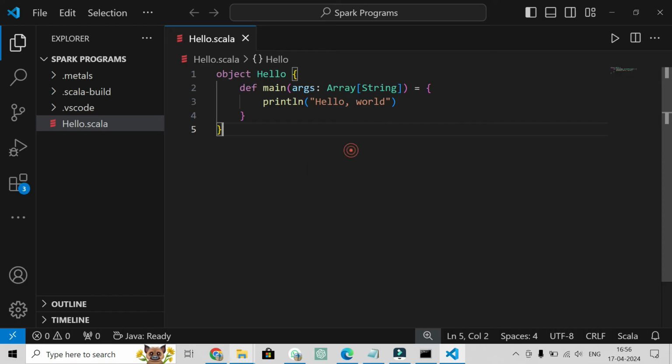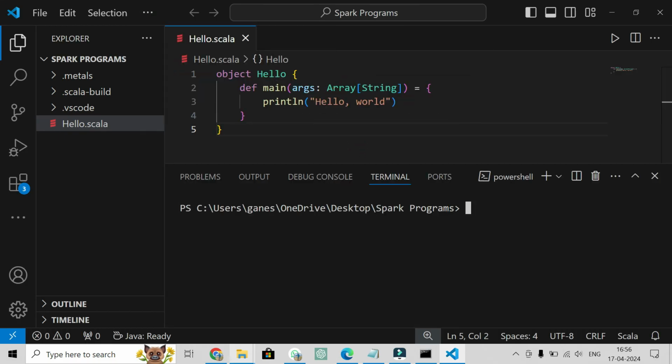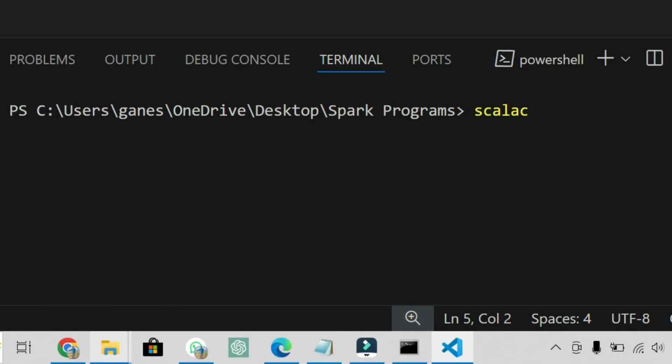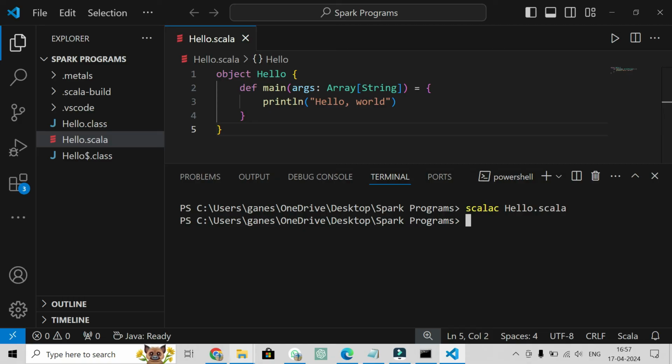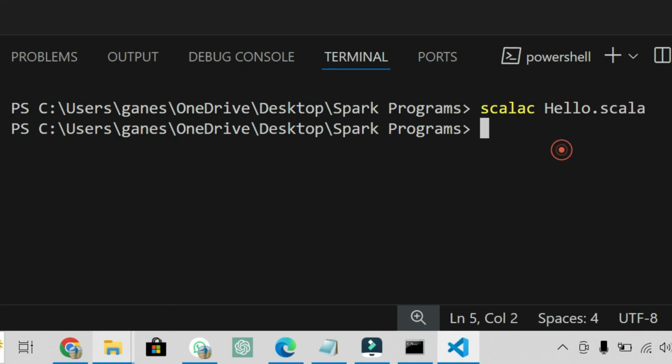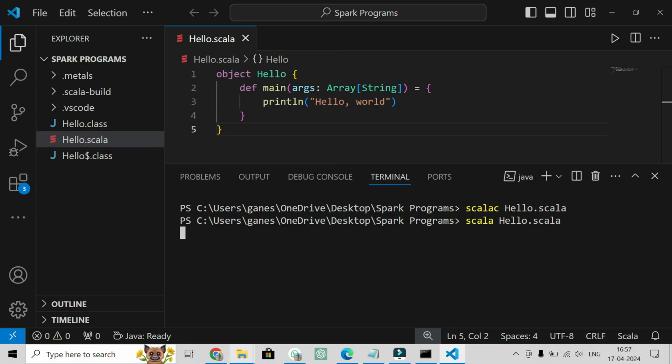Open a new terminal and type one command, scalac space our program name. My program name was hello.scala, and press enter. After pressing enter, our program was compiled. See here, VS Code has created two .class files, and it didn't give any error. To run the program, type one command, scala space our program name. Then see here our program ran successfully. The output was hello world.